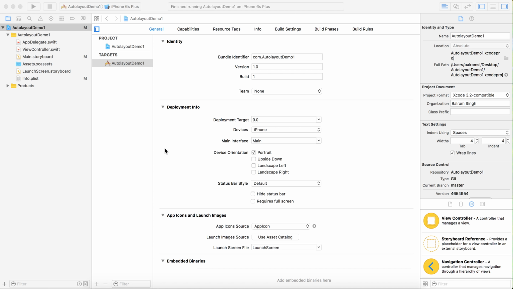Today I'm going to show you how to work with Autolayout. For that I have created one project. Before we move ahead, I would like to tell something about Autolayout. Before Autolayout we were using struts and springs, but after Autolayout we have to deal with constraints. Basically the constraints are the rules which set the frame of any UI view.